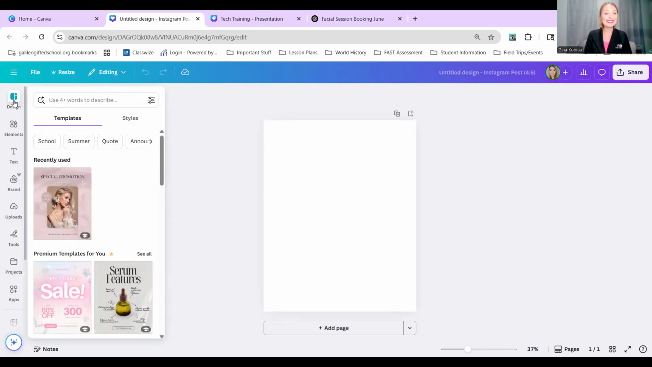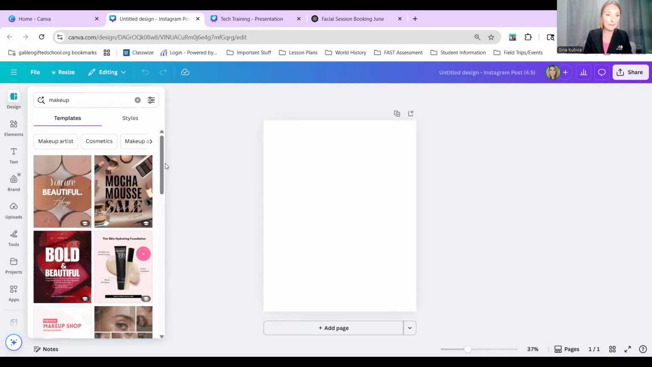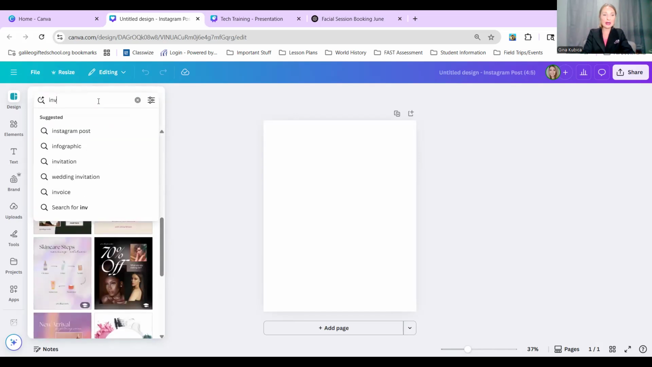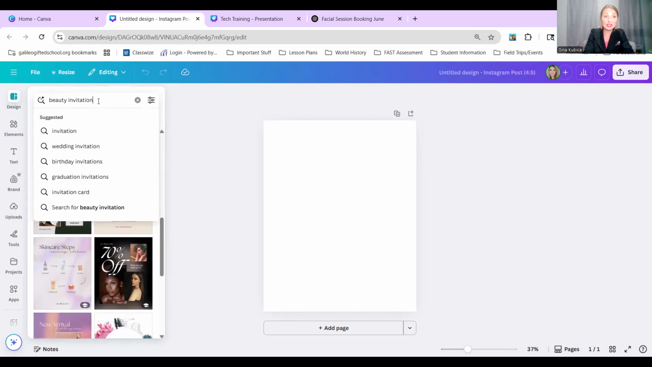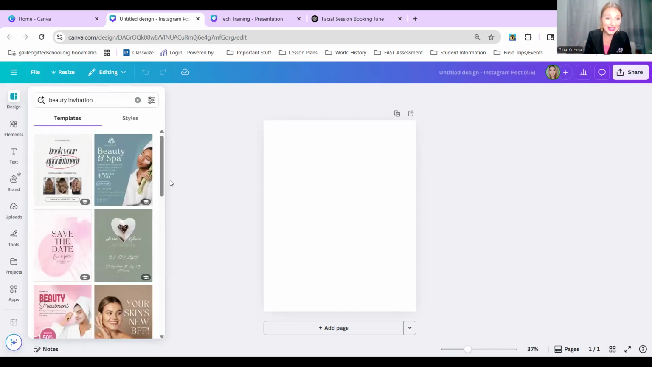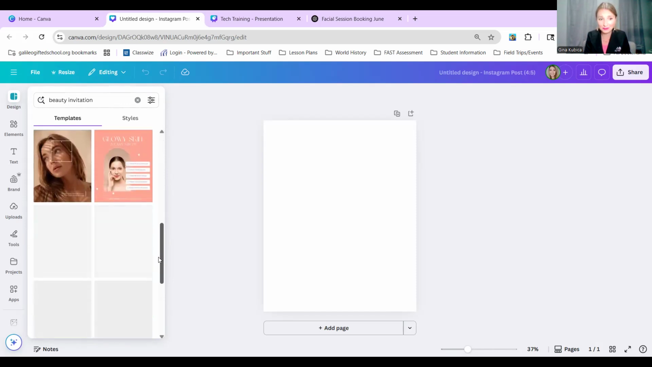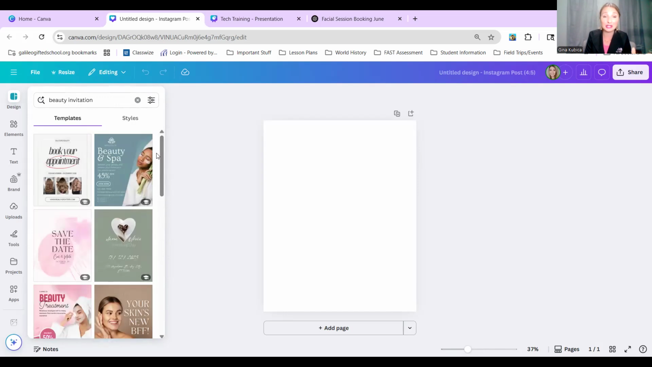all right, so where it says design up here at the top, you can type in makeup. And it's going to give you a bunch of different templates with just makeup, okay? You can type invitation, or you can type beauty invitation. That would probably be better. Beauty invitation. And look at that, all of those invitations already pre-made for you. Cool, right? And you just plug in your information.